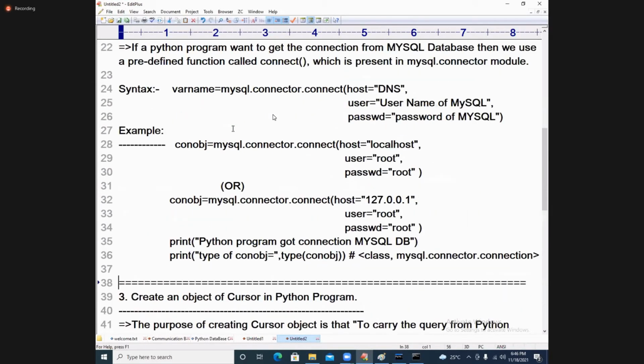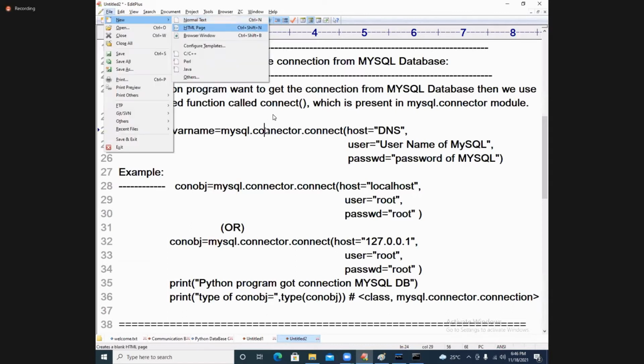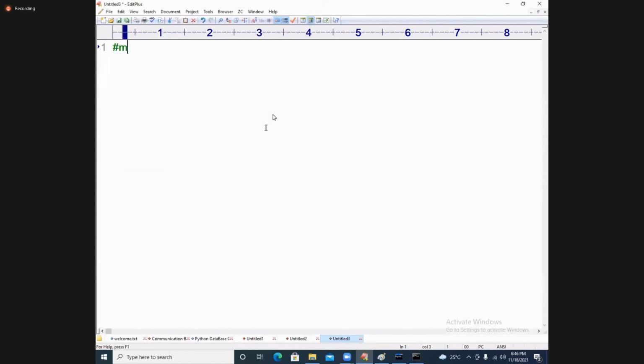Shall I write a program of getting the connection up to here? Yes, simple. Let's go. See how simple it is. Python file called MySQL connection test dot py. Import mysql.connector. Next, I will write it as usual.